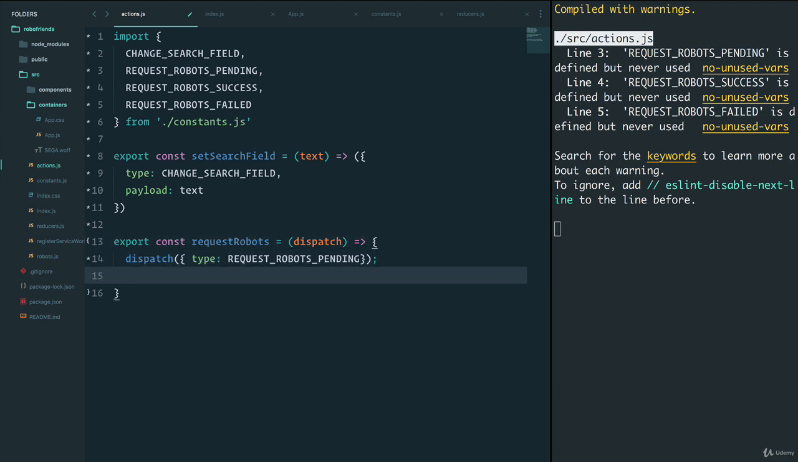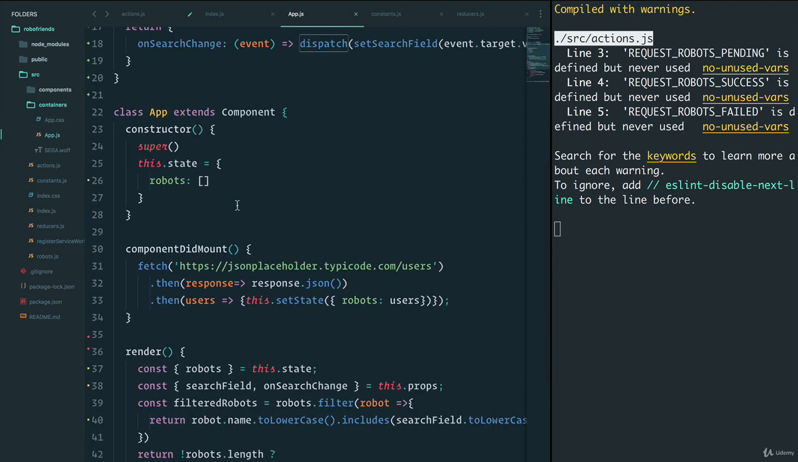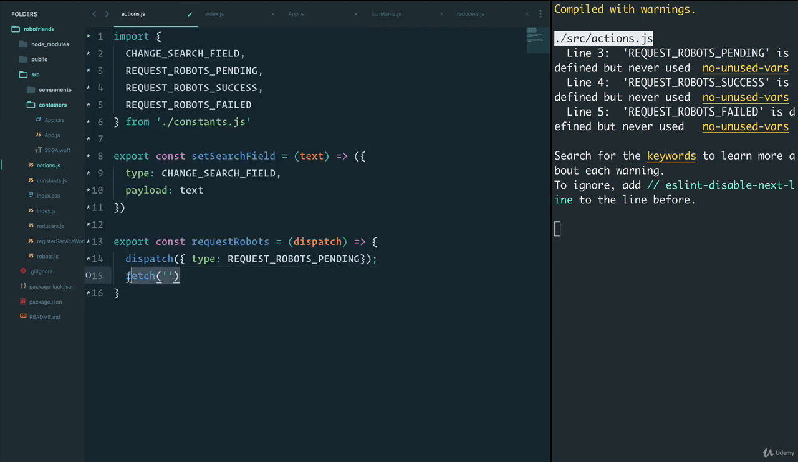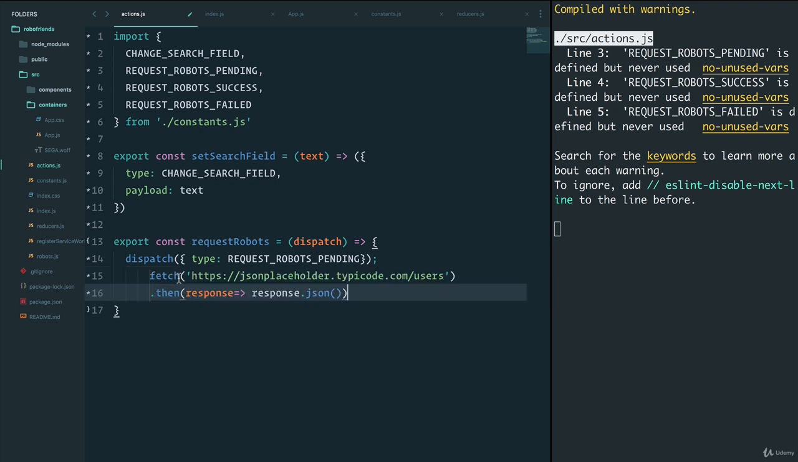Next, we have something that is asynchronous. We need to do a fetch call. So we have our fetch function. And if you remember, we go to app.js. We have this API that we need to call. But we also need to do the response.json all over again. So I'm just going to copy all of that. Go to actions and just copy and paste this.